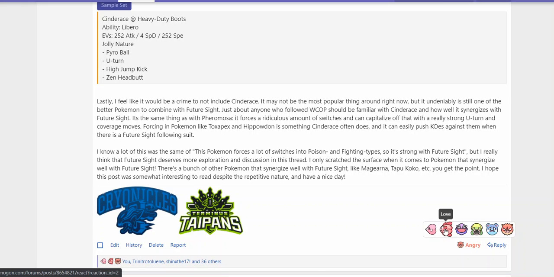Now, personally, I really like this post. I'm going to hit the love button. But that's up to you, and if you don't have a forum account, you can't react, but you don't need to react. You can read the post. It's just kind of like reading an article on a topic you like.